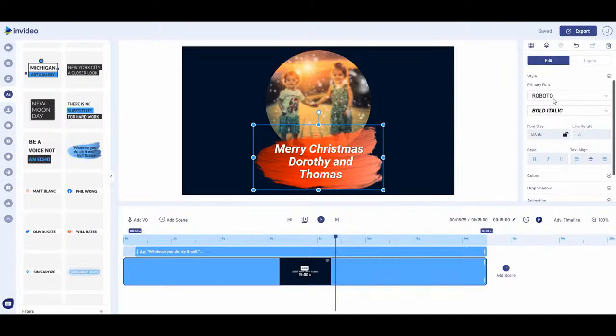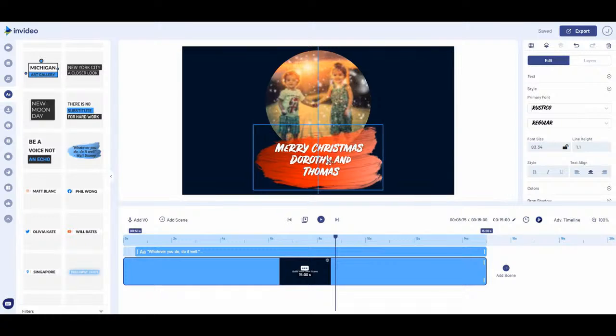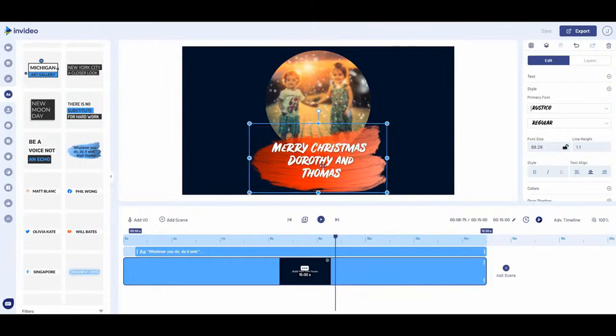This is a fun message from some kids at Christmas, so let's look for a more fun font, and I actually think Rustico would do a good job here. Oh, and that looks so much better, doesn't it? So let's just bring it into place, and I'm actually going to make it a little bit larger. Okay, so Merry Christmas from Dorothy and Thomas. Okay, and the other thing is I'm actually going to move it so it starts after 1 second. Okay, so we're starting to build a Christmassy feel here.